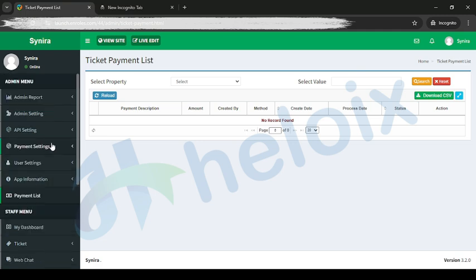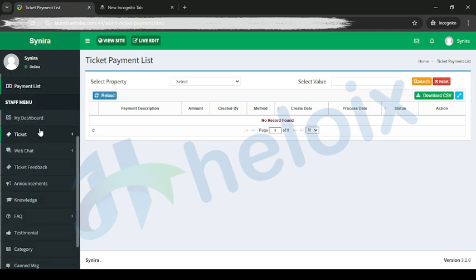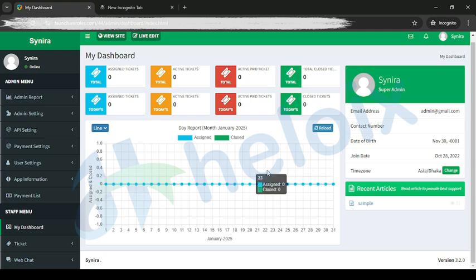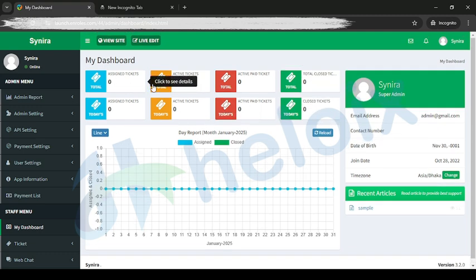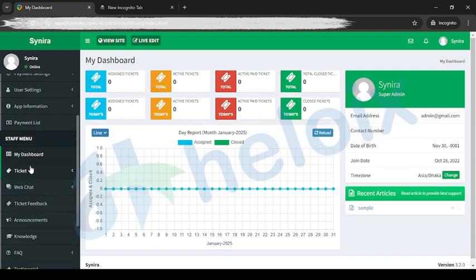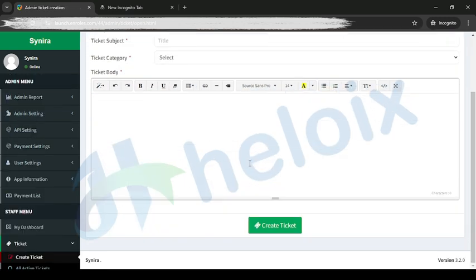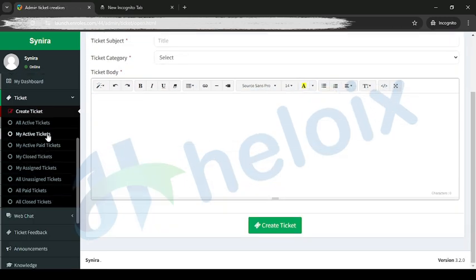This is the staff menu. I already showed you these are some admin logins. So this is the staff menu for those who manage tickets. This is the dashboard, which I already showed you: how many assigned tickets we have and all. After that, tickets. If a user or your staff wants to create a ticket, then they can create one. They can check all active, my active paid tickets, closed, assigned and all tickets.